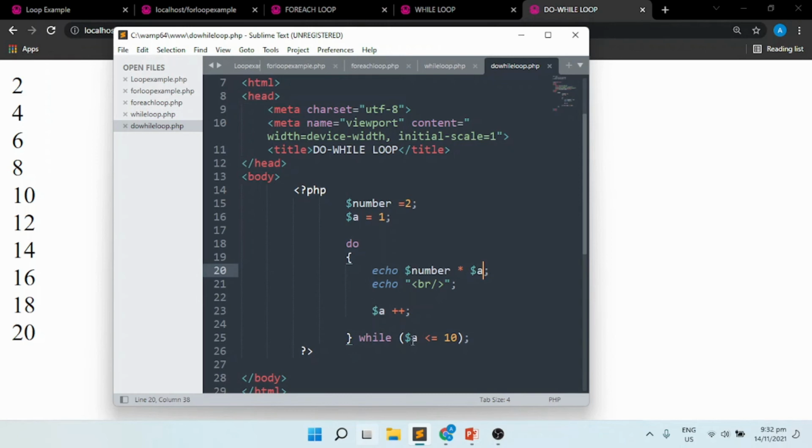At this rate, it's already reading the condition: a, which is equivalent to 1, is less than or equal to 10. If it's true, it will go back again to the top. So the value of a right now will become 2. So 2 will be multiplied again by the value of 2. That's why you have here an output of 4.